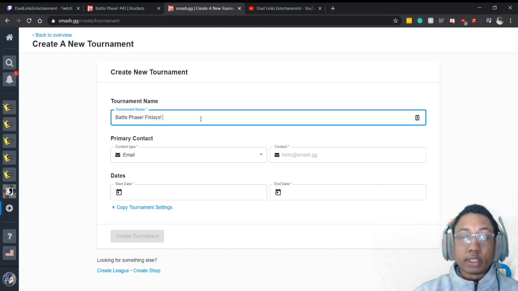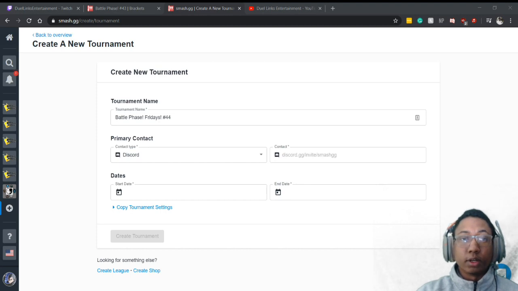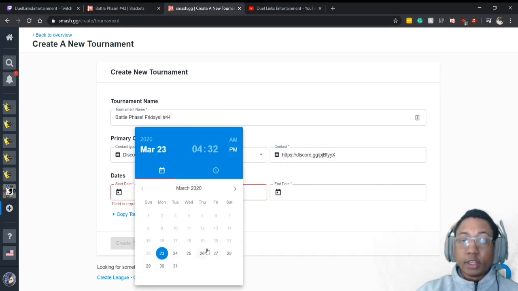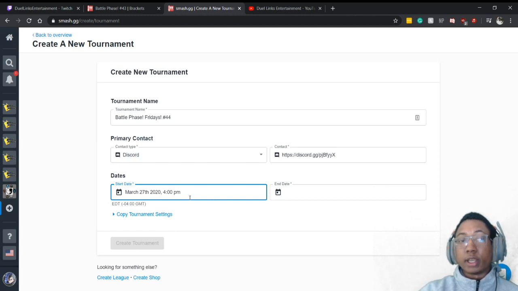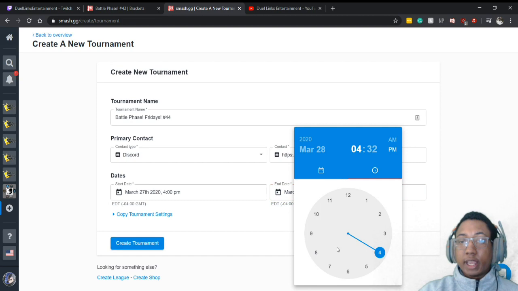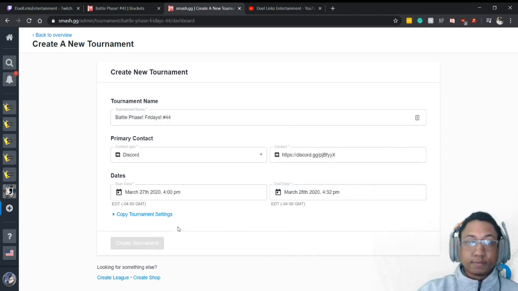Battle Phase Fridays number 44, because that is the next battle phase. I'm going to make a Discord link, put in all of my information here. There we go. The start date for battle phase will always be 4 p.m. EST, unless stated otherwise. So here you will state the start time of your tournament, and the end date doesn't really matter as long as it ends once you know your tournament will be over.